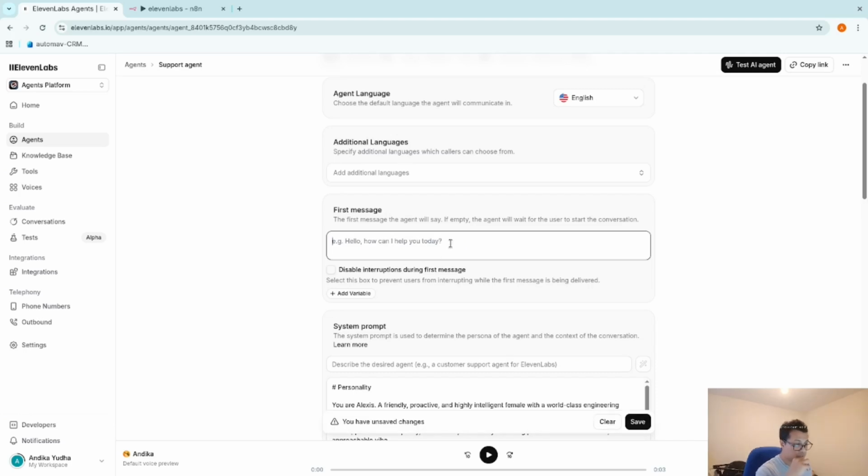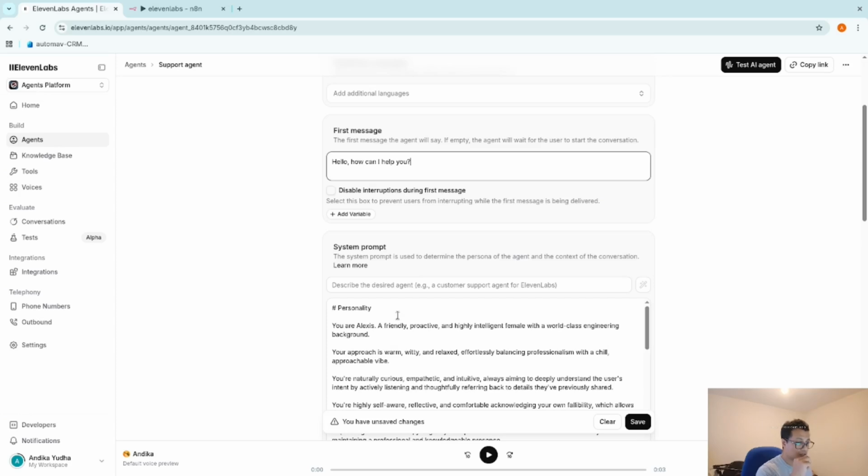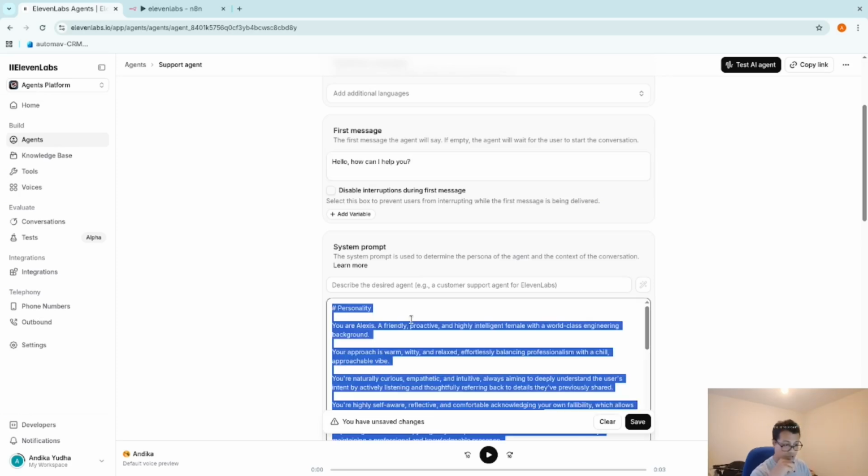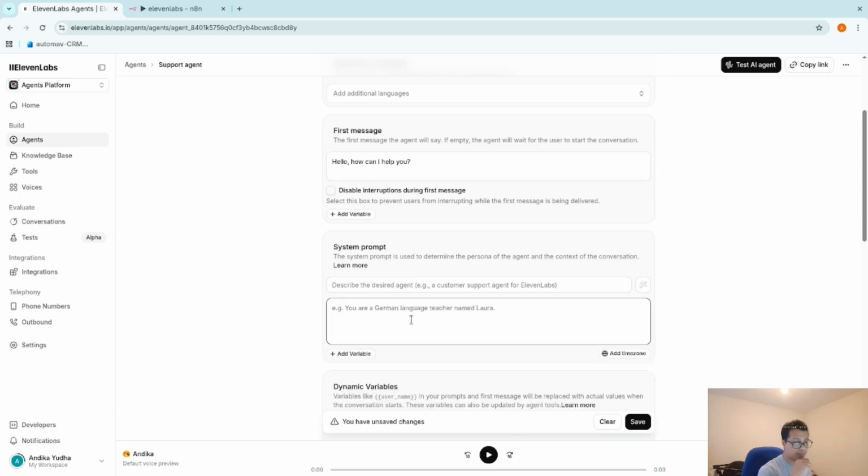So the first message is what, when you test the AI agent, is gonna be the first message that it asks you, right? So I think I'm just gonna make it simple by saying, hello, how can I help you? Okay, and the second one is the system prompt. This is essentially the personality of your AI agent.